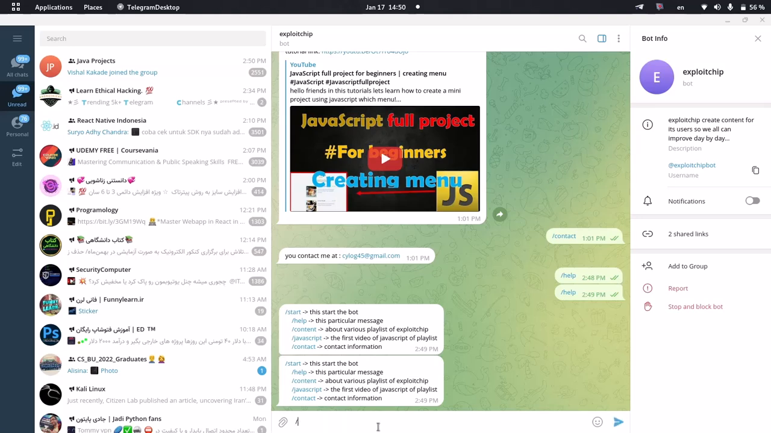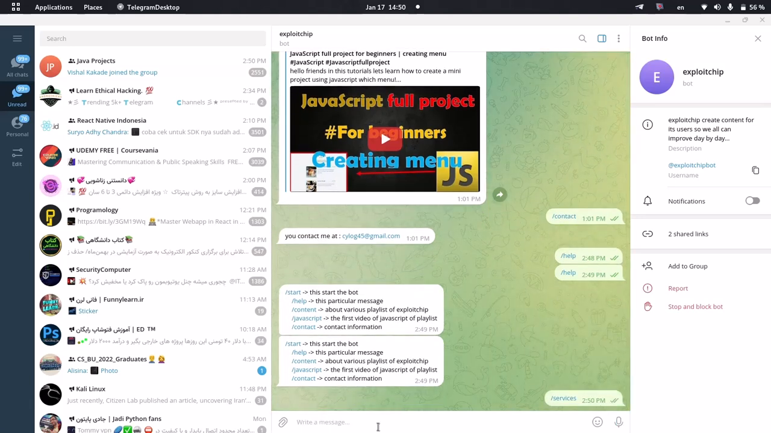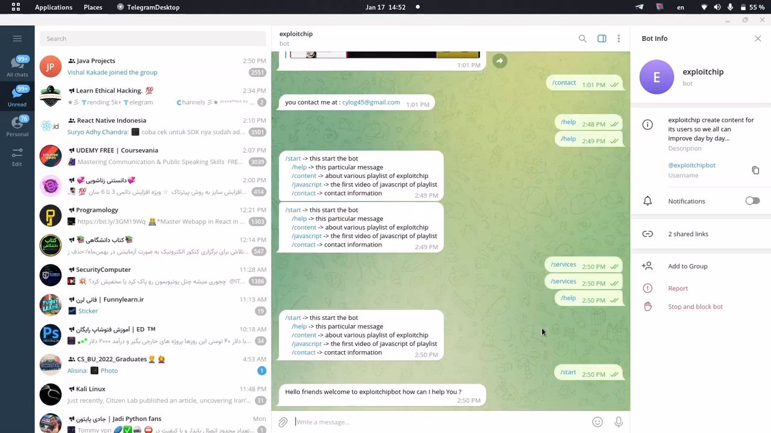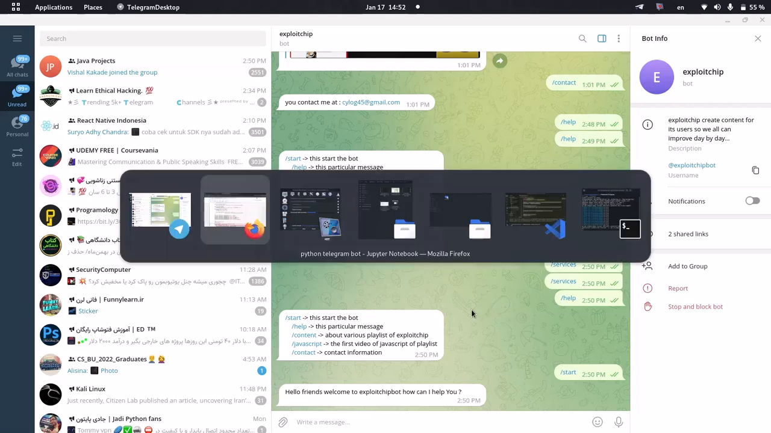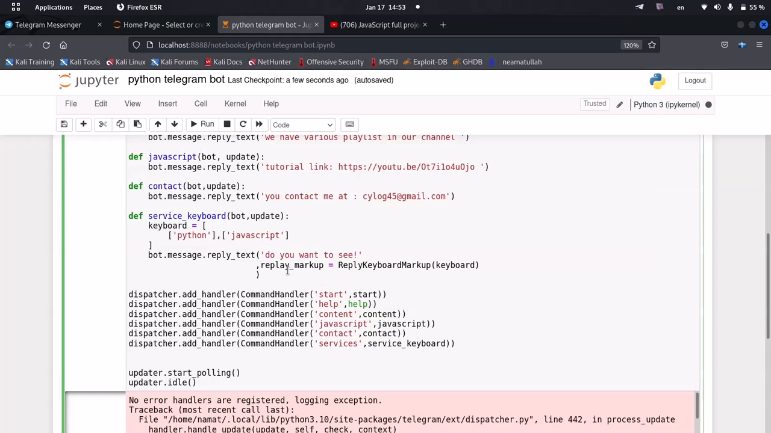Now let's write services, and let's see. So the services command is not working. Maybe we have some kind of problem or some error here. Let's see, we have a reply error right here, so let me save this, and right now you will see how we can stop and then restart our program.